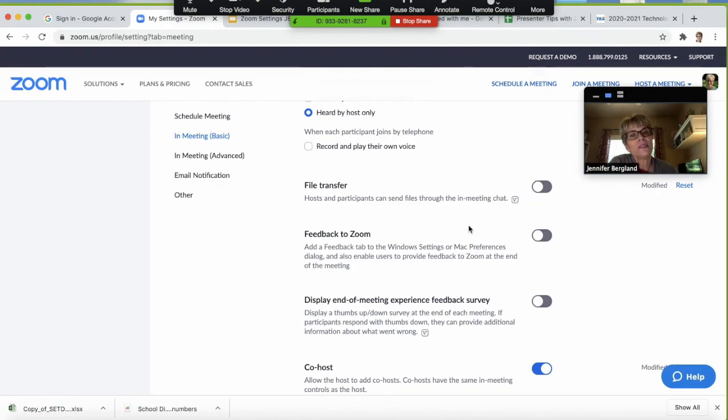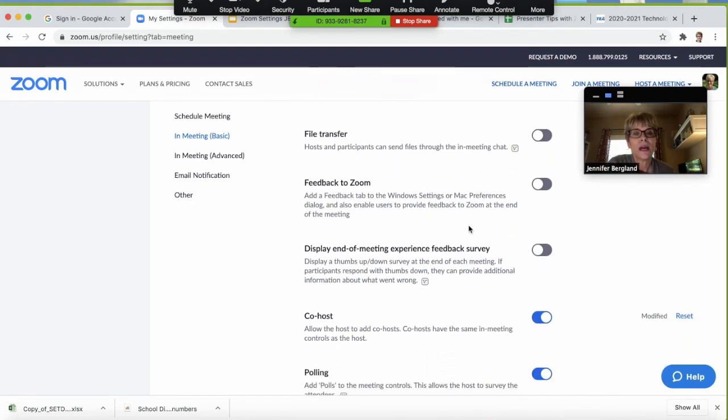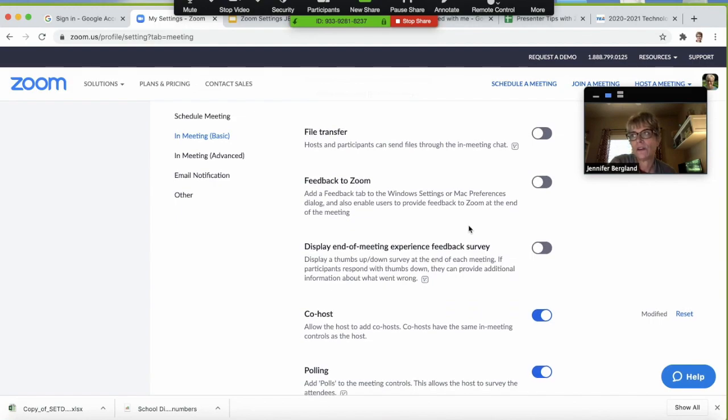And then there is a way for you to turn it on individually. Like if a student says, well, Mrs. Berglund, I want to show you this picture that I drew, you can make them temporarily a co-host and then revoke that. That gives them ability to transfer the file, but then you can revoke that privilege after they have shared their file.